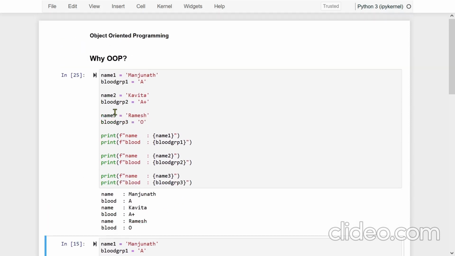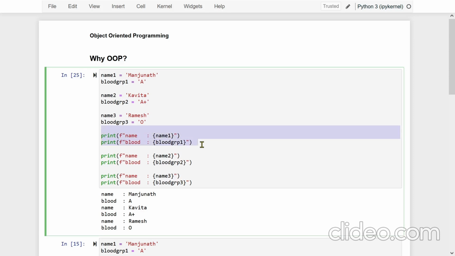So let us discuss what we are doing over here. See, we have used 6 variables, 3 for name and 3 for blood group. And then we are printing. See, for printing, we are writing 6 lines. So let us do one thing. We will put this in a function and we will send these variables and get the function to print those details.